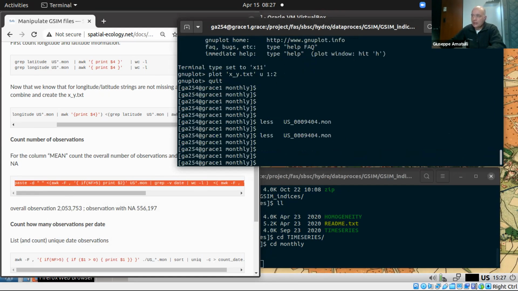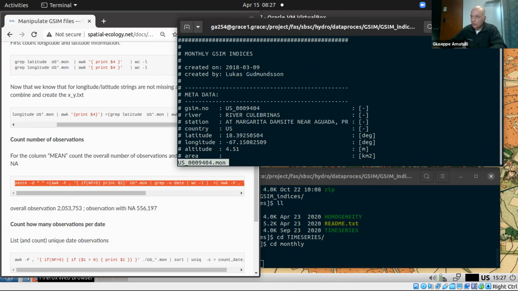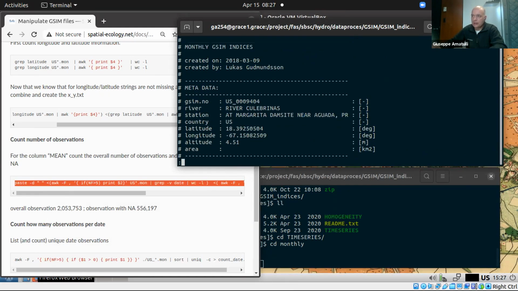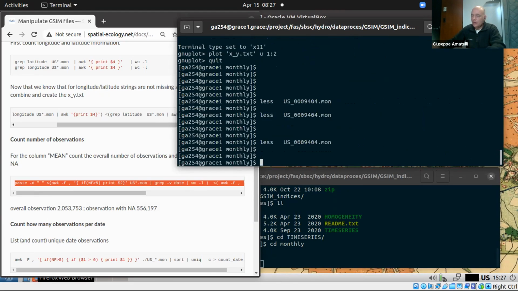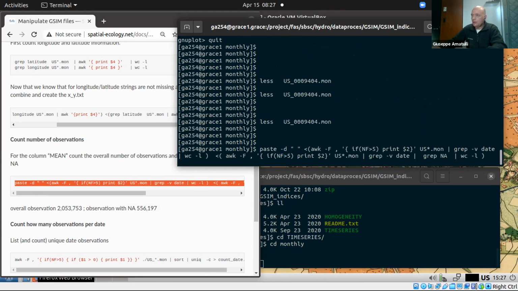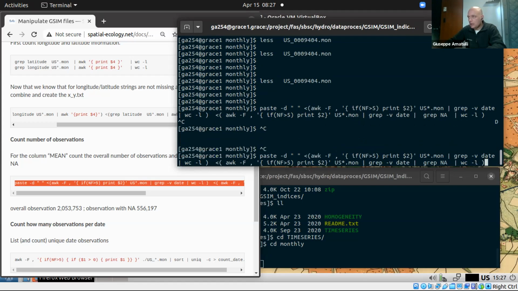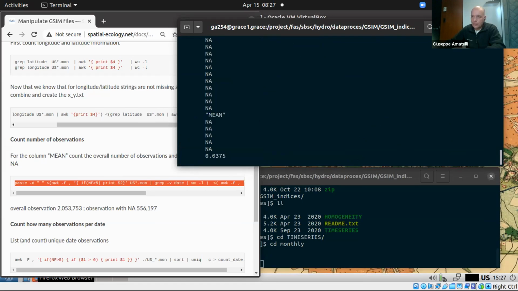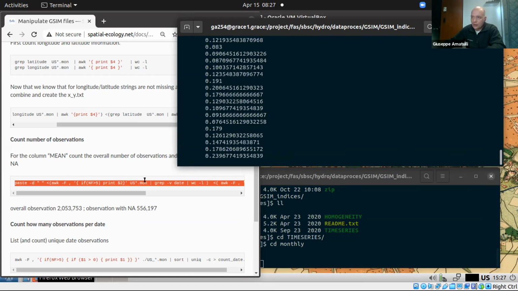Okay, so to get out from less, you need to press Q. Less is good because you can go up and down in the text file. So let's decompose, let me break this command so you understand. So this one is printing just column number 2. Okay, so up to here it is printing just column number 2.